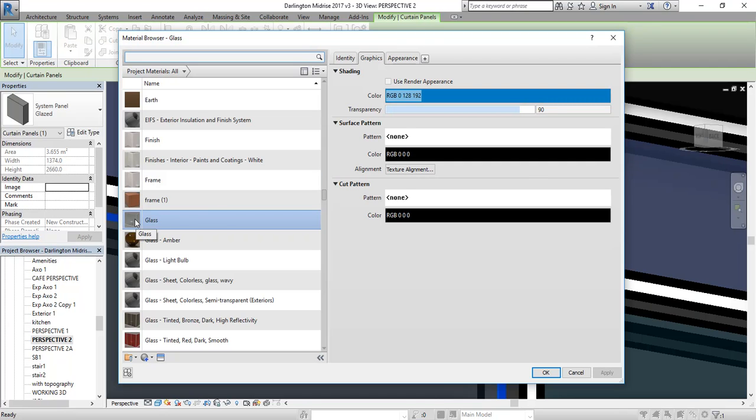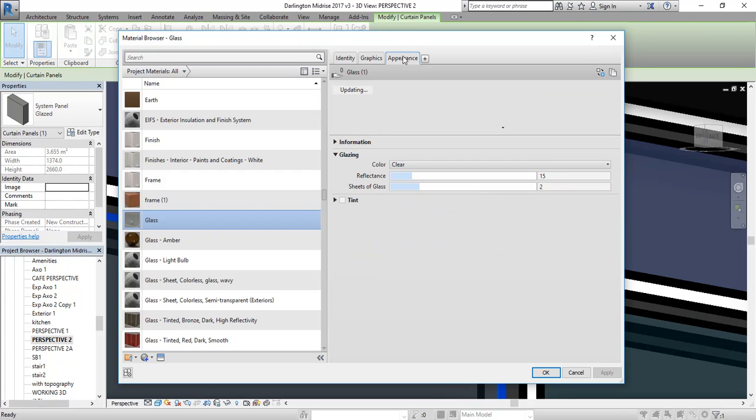So it's again called glass on the left there. And now I'm going to go to the appearance tab so that you can see the type of render material, essentially, which is what you'll always have on the appearance tab. So notice how here it says glazing. So that's the material type.